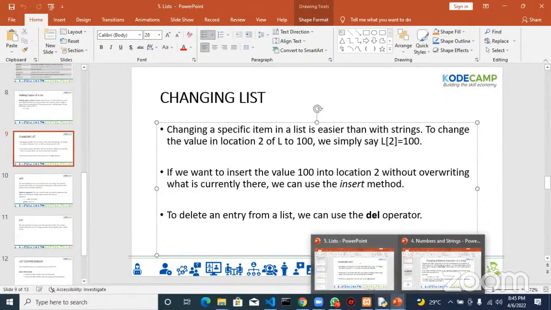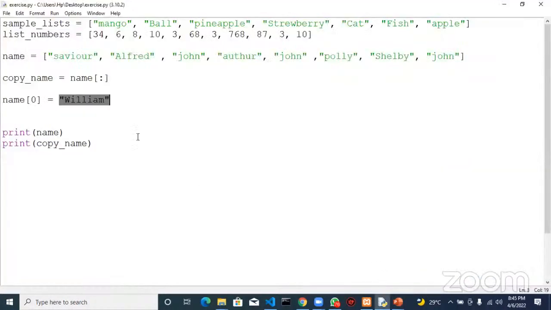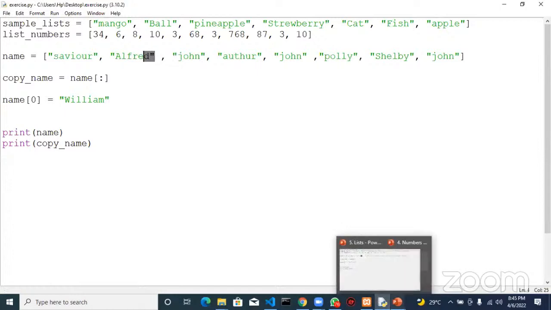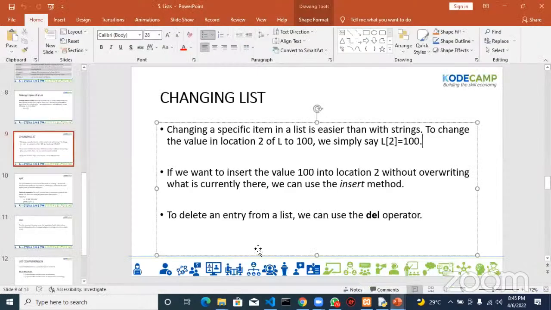So that was what we did with the insert when we actually inserted Alfred here, without actually changing which value was there in that index. The insert will push the list forward and then insert your value there. So we did that, and then the other one is deleting an entry from a list.